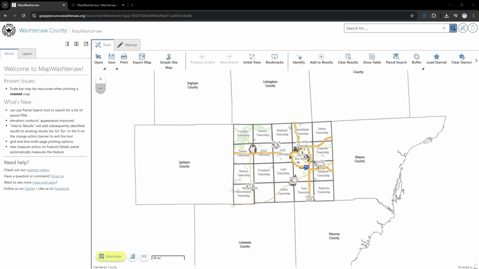This video is going to be an overview of exporting maps from MapWashtenaw. There are 4 different ways of doing this. You have the Parcel Report, as well as the 3 tools up here in the toolbar: the Print tool, Export Map tool, and the Simple Sitemap tool. We'll start with the Parcel Report tool.